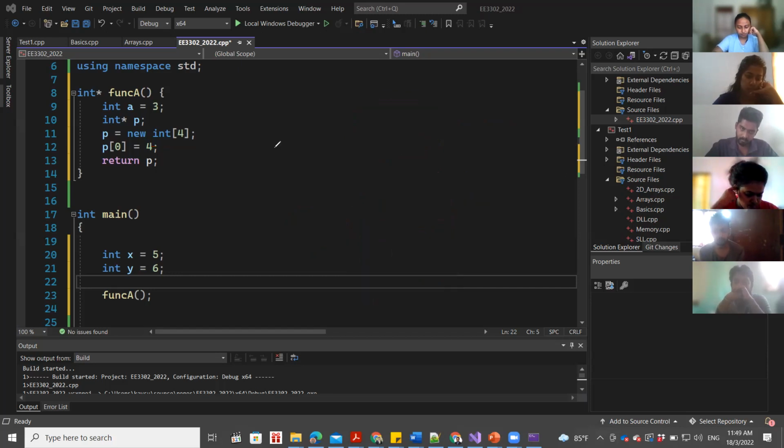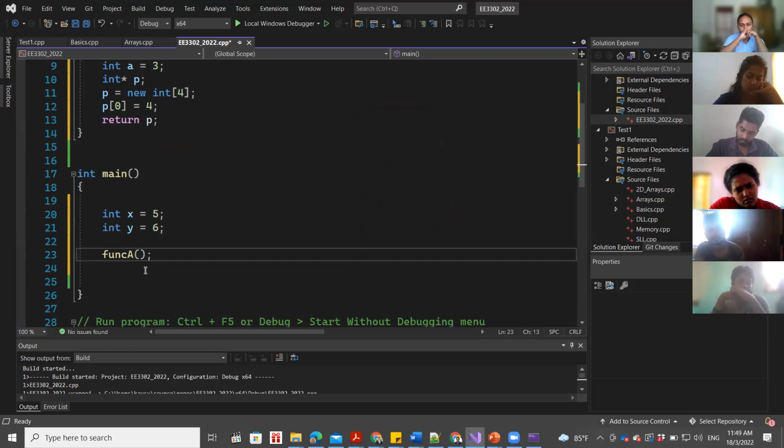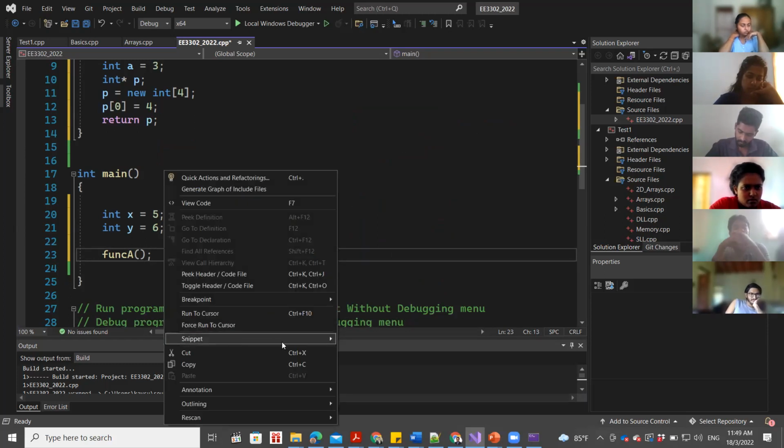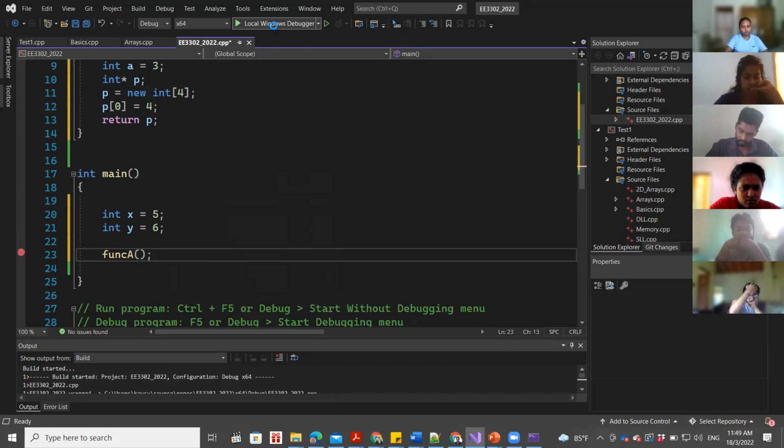Now let's debug this and see whether we can visualize how the memory is allocated. I'm going to put a breakpoint over here, and I'm going to run it.